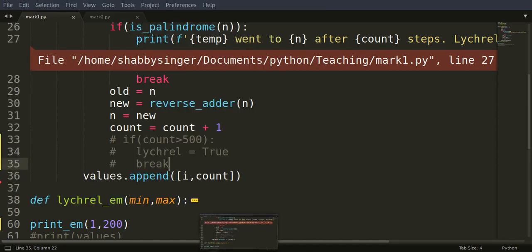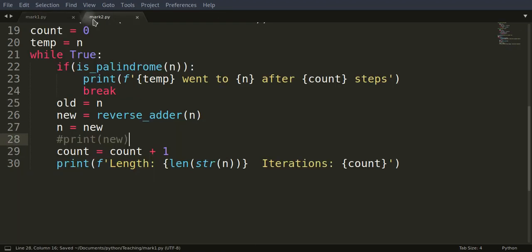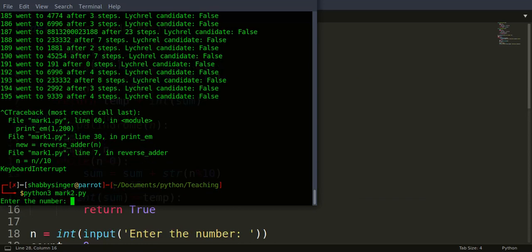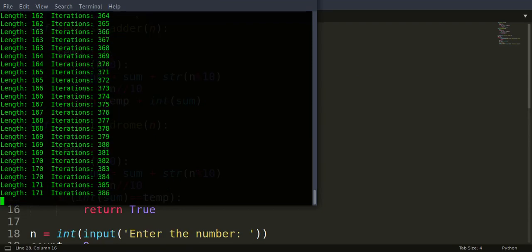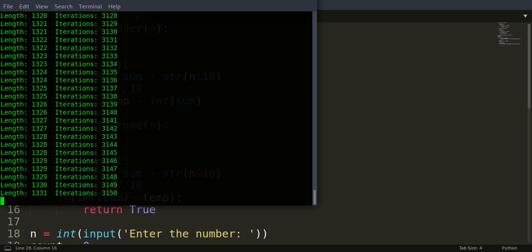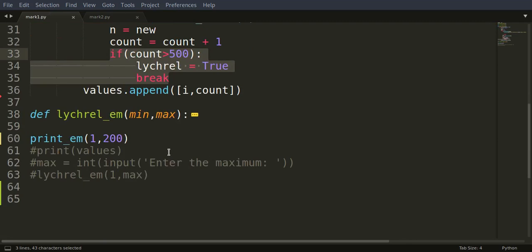Why wouldn't that work? So we are back to normal. Let's run Mark 2 and see what happens with 196. And 196 just keeps on running. It doesn't stop. You can't find a palindrome with 196. There seems to be some kind of an error, which doesn't make sense, which sounds very weird, right? Why is that the case? Let's run Mark 1 again, but with the new code.